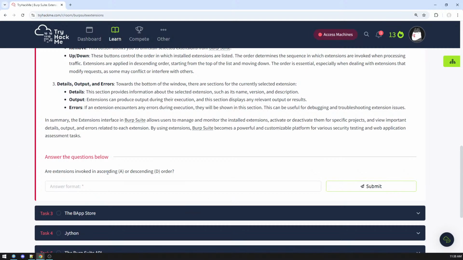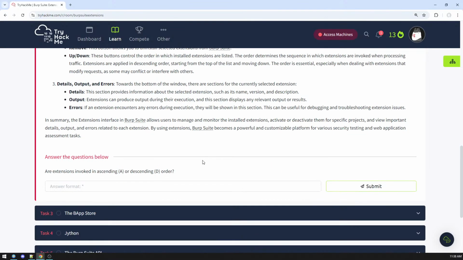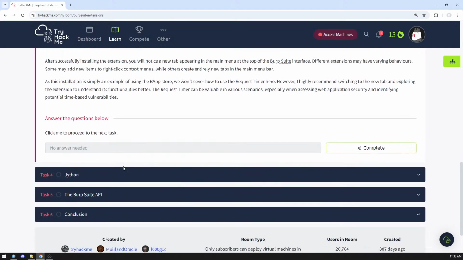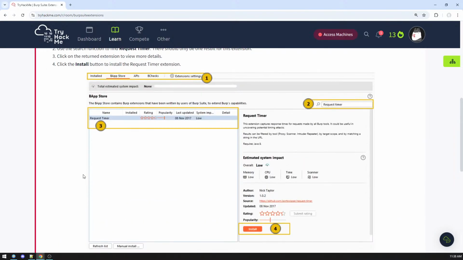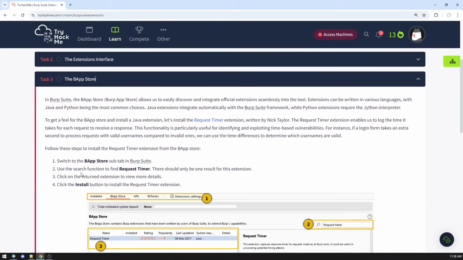Extension invoked in ascending or descending order. こんなん書いちゃったっけ？ちょっと待って。descendingかな？descending orderって書いてある。すごい。覚えちゃったよ。ちょっと鼻声申し訳ない。The BApp Store.